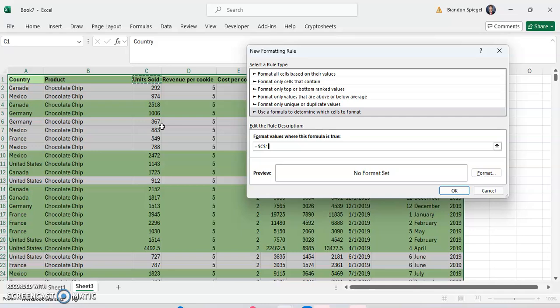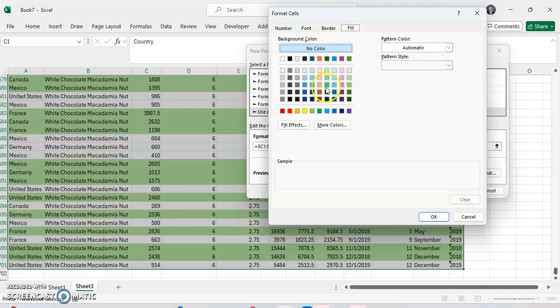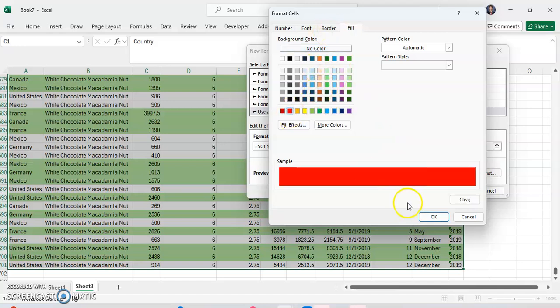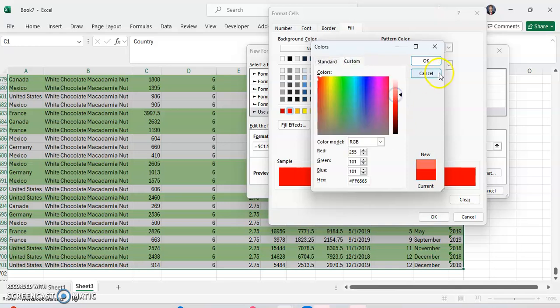is less than 500. And of course, we want to remove the dollar sign before the row so that way you can copy and paste down. Format, fill, and then we want these to be red. But maybe not such a harsh red, like a lighter red.